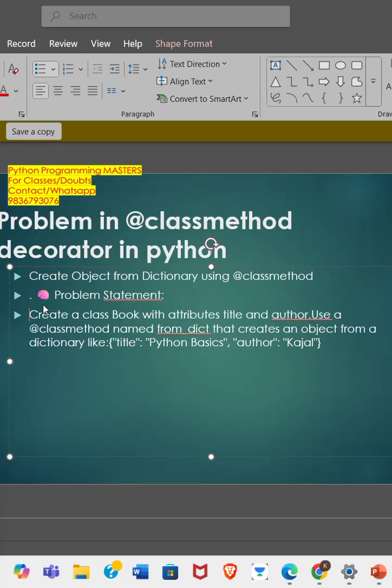Hello everyone, welcome back. Today we are going to use the @classmethod decorator in Python to solve the problem that we need to create an object from a dictionary using the class method. So what is the problem here?